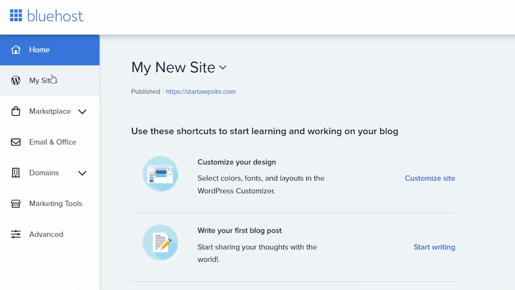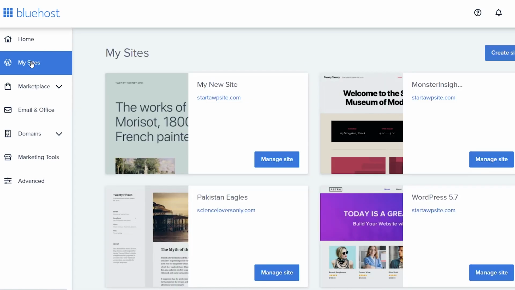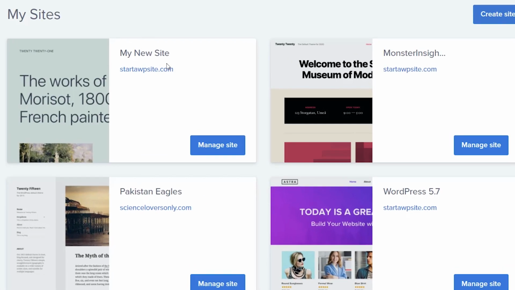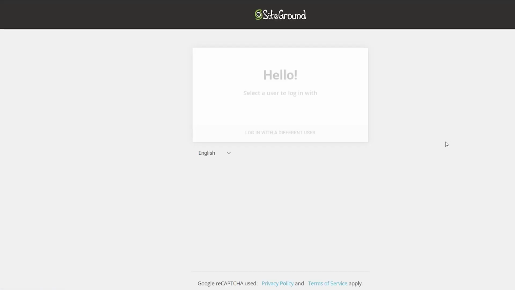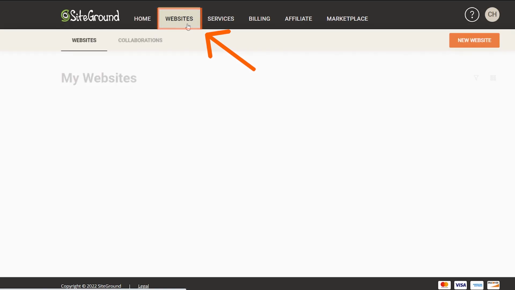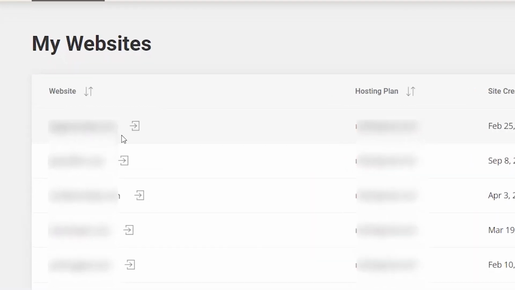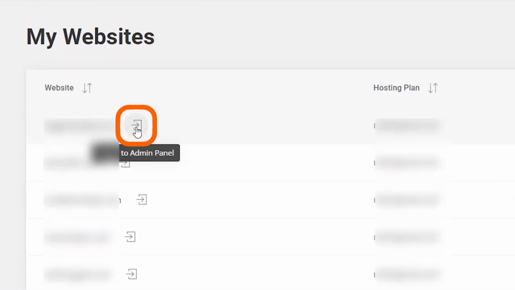Once you log in, you can go to My Sites. And then from here, any of the ones that you want to manage, simply click on Manage Site and log into WordPress and it will automatically log you in there as well. SiteGround has the same thing. Simply log into SiteGround, go to your website, go to the little login to admin panel. And when you click on that, it'll open it up for you.